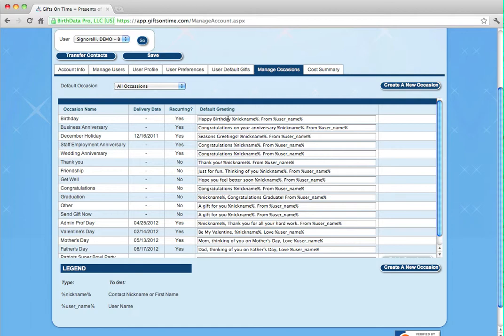So for example, if I had 2 contacts I'm sending gifts to, say they're Ron and Josh, say happy birthday, and then the program would automatically insert Ron, and for Josh it would automatically insert Josh. And then from username, that's going to be from your username. So if you've typed in, for example, in my case, Brian Signorelli, it would have Brian Signorelli. But if you wanted to modify that yourself, you can just type in right here and type in from Brian if you want just your first name. You click Save to make those changes. See it was successful. And you repeat the process as you go down the list.